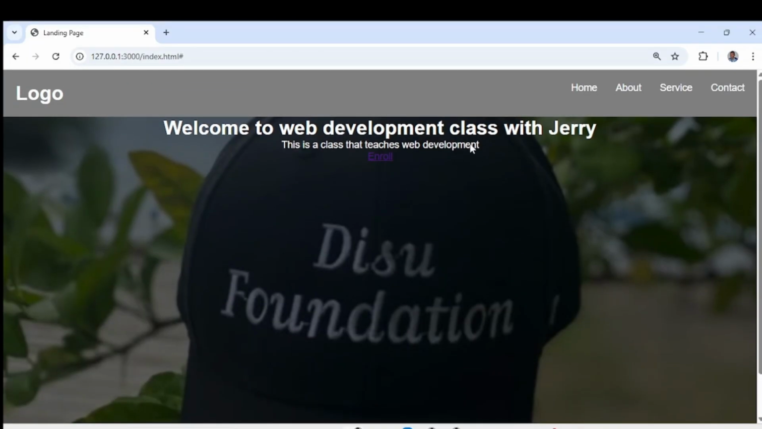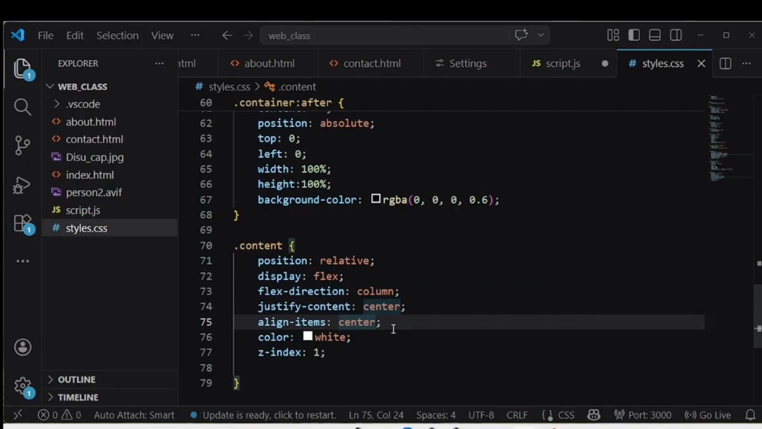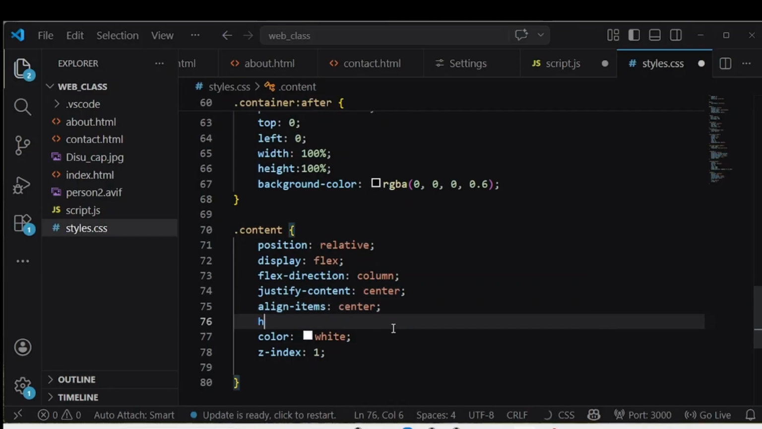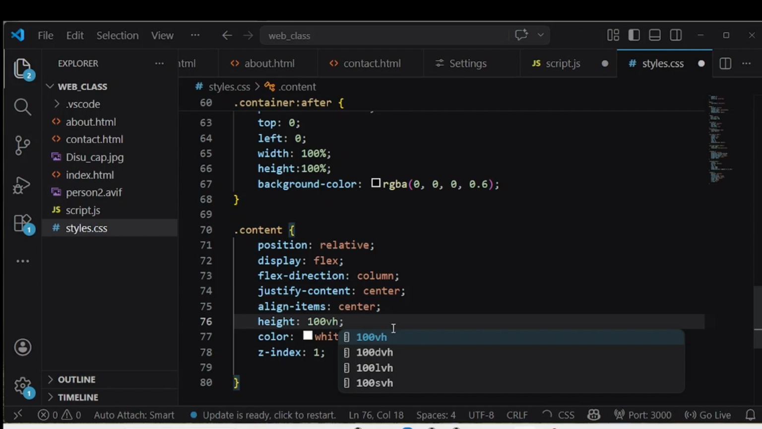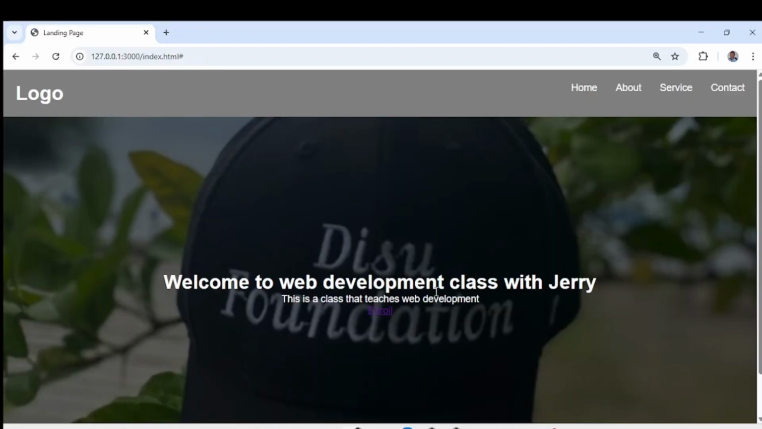Our text is centered in the middle, but it's at the top. So we want it to be in the middle of the web page, so that is at the center. So what do we do? We're going to give it a height of 100 viewport height. Let's check it now. Exactly. So this is what we want.